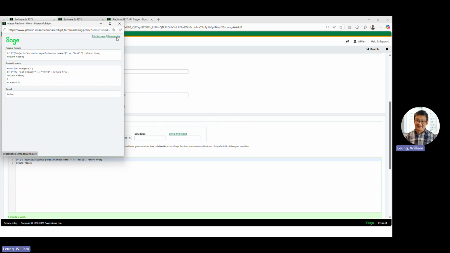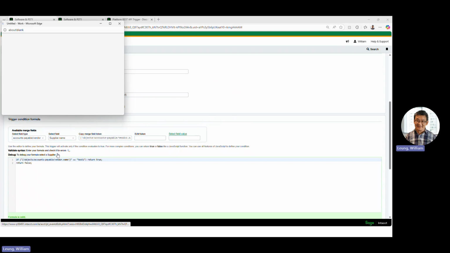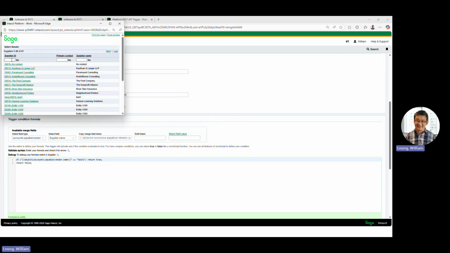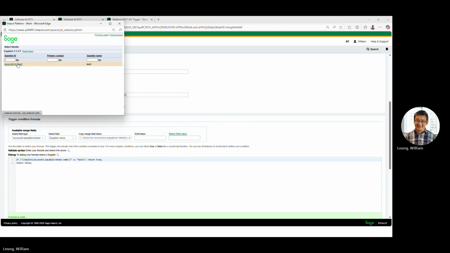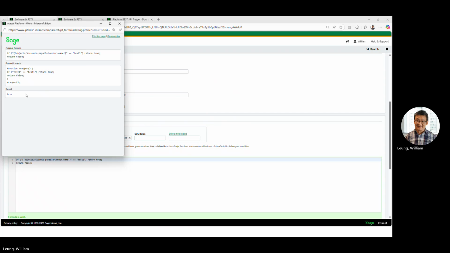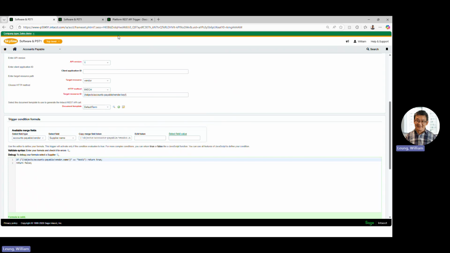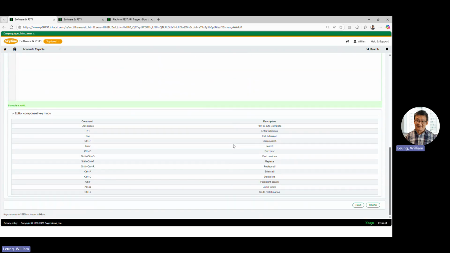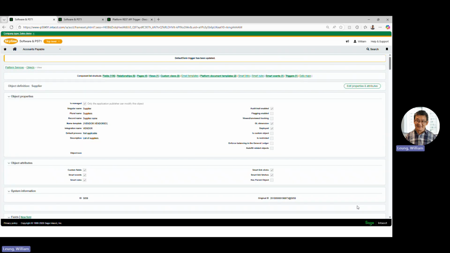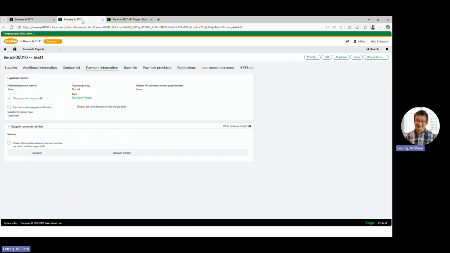But if I close this and I debug again, and this time I choose that test vendor, you can see here now it's returning true and it's going to update the vendor. Okay, so I think I've completed the job and I'm going to save this, and all that's left to do is to test.